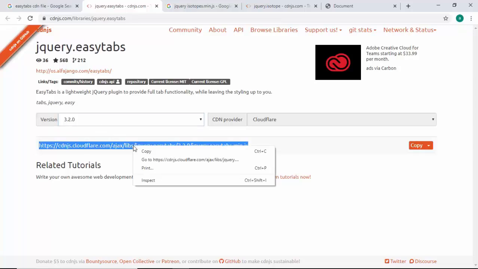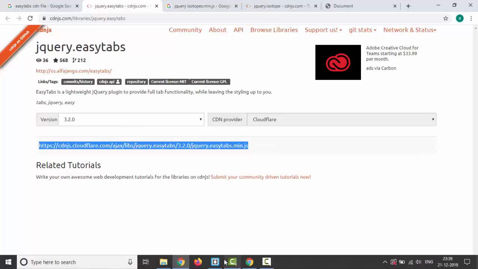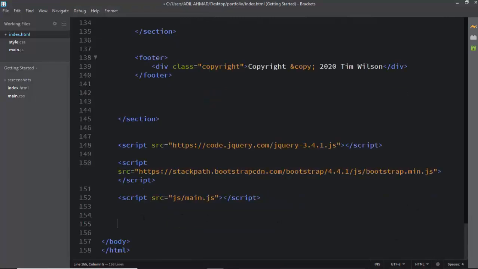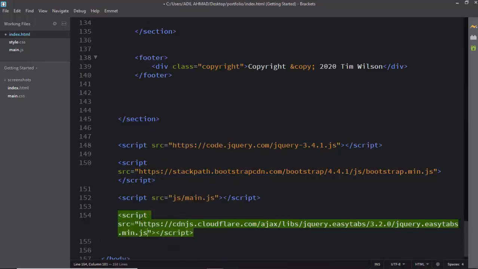Just copy it. After copying I am coming to the Brackets editor right now, and just after main.js I am putting a script, and this script will have the source. I am pasting inside this.